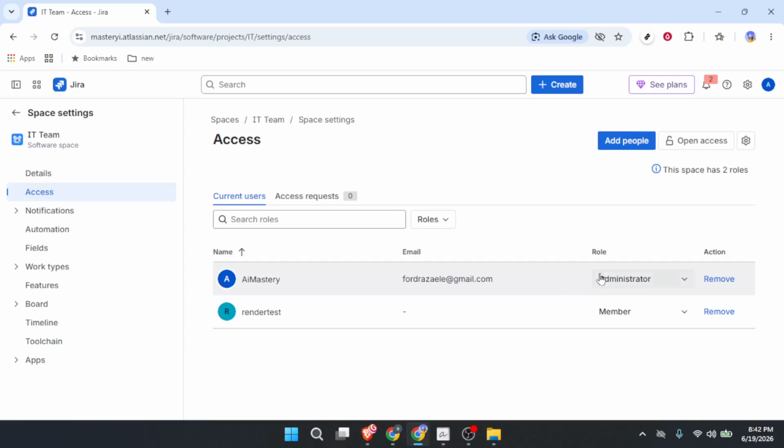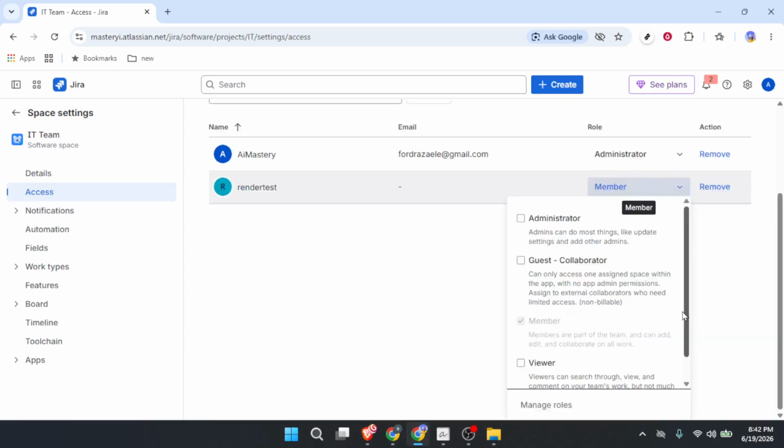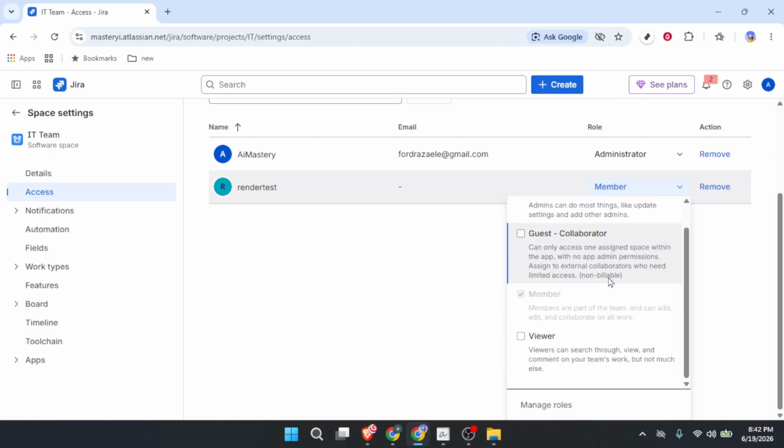Click the drop-down next to a user to see available roles. Each user has a drop-down menu showing their current role. Give it a click. Now you can choose from the available roles. You have 3 main options: Guest, Member, or Viewer. Guest is perfect for outside collaborators who only need limited access. Member is the standard role for team members who need to create and edit items. Viewer is read-only access, ideal for stakeholders who just need to check on progress without making any changes.